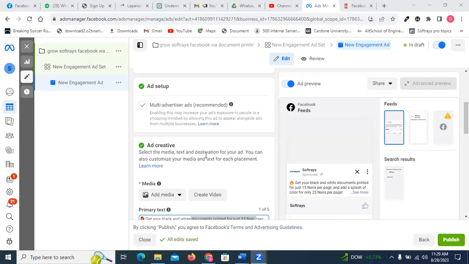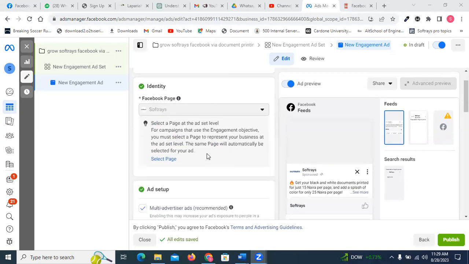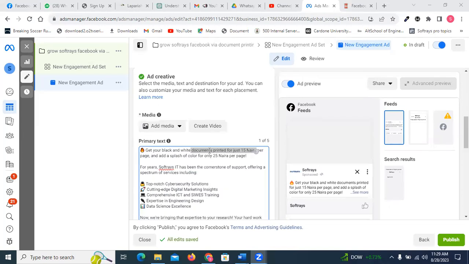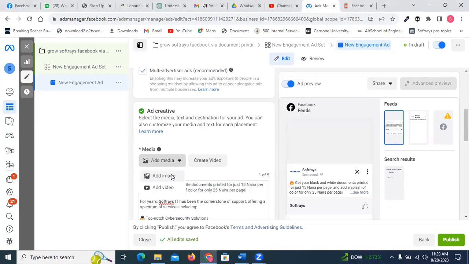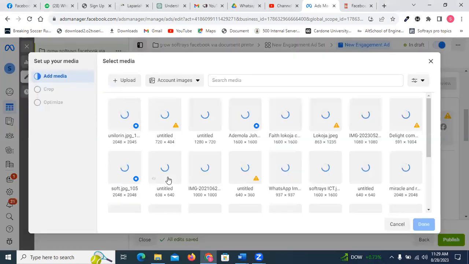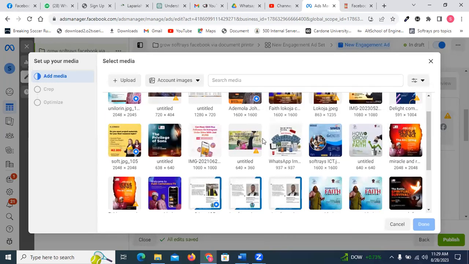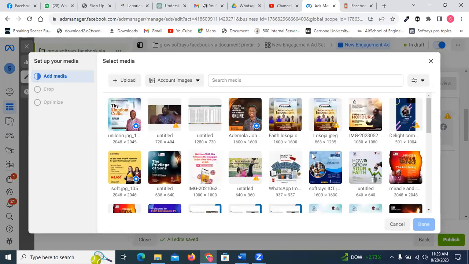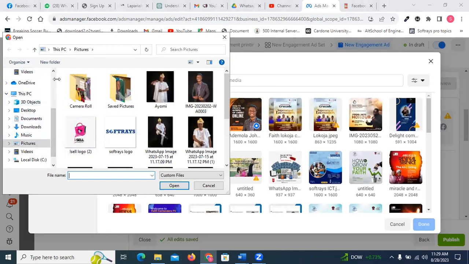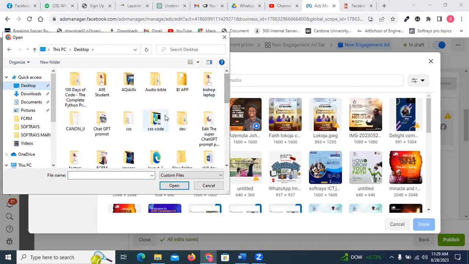Then let me put the media. I want to add the image, the graphics we're using. The document printing. Have I run a sponsored ad with it? Not sure, but let me go to my account. To softwares.